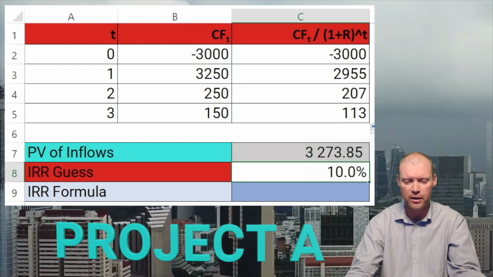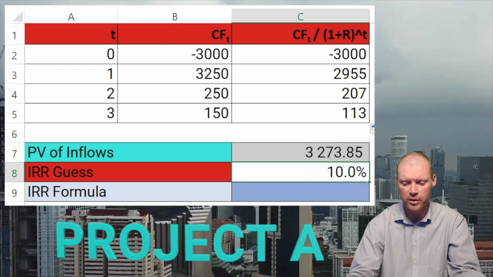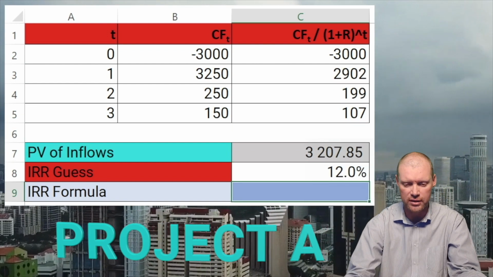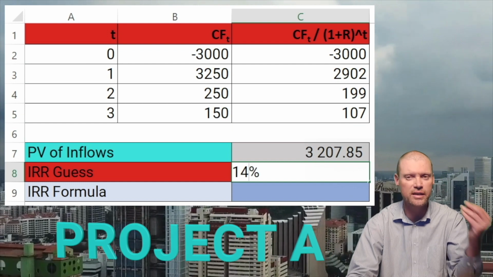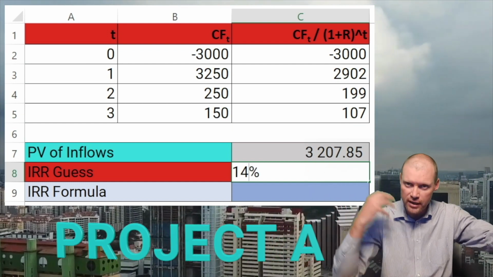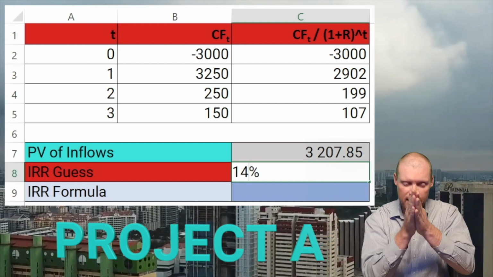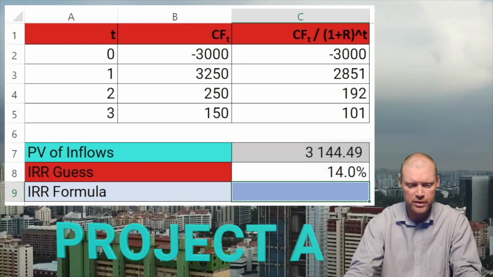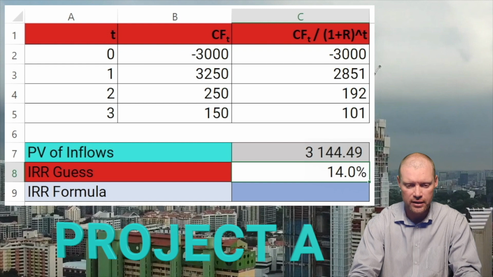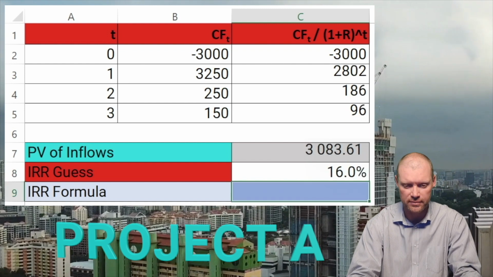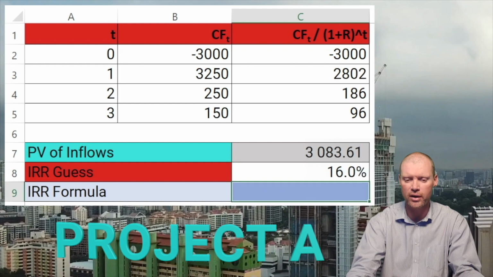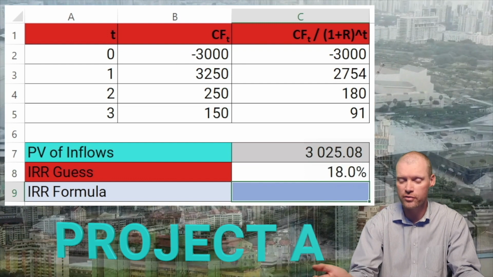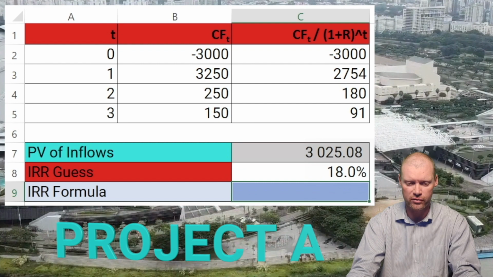So what we then do is adjust this. Instead of 10%, let's try 12%. It's now 3,200. It's still not close. It needs to be 3,000 outflow, 3,000 inflow. When that happens, we've found the interest rate that solves that equation. So let's try 14%. Still not there. Let's try 16%. We're very close now. We're at 3,083. Let's try 18%. 3,025. Okay, so now we're very, very super close.